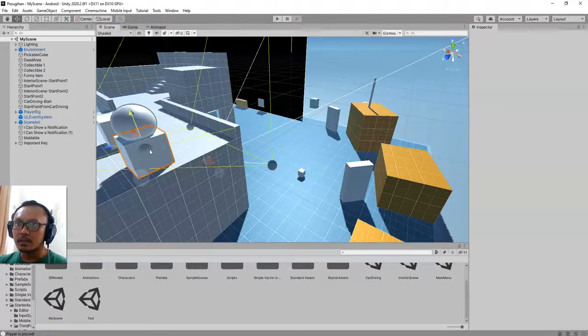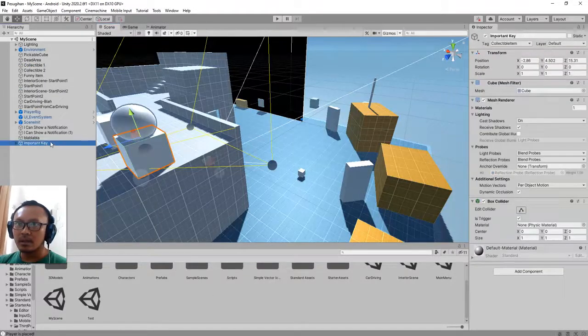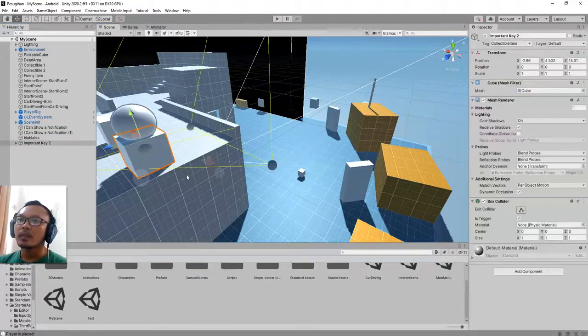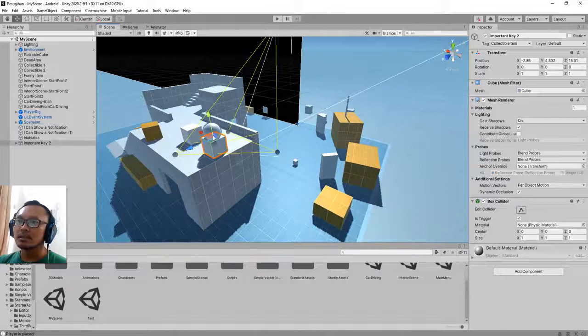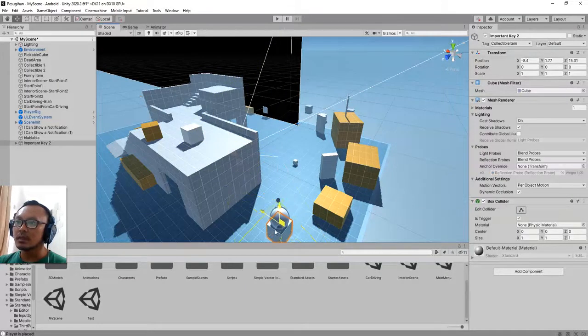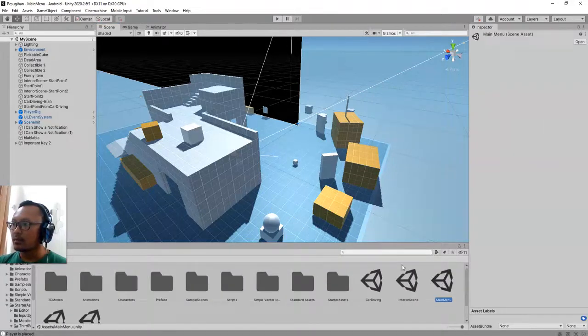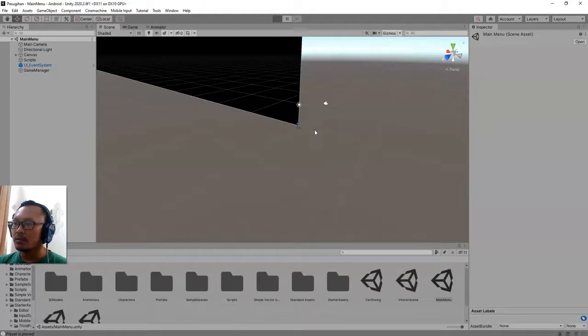Where is it? It is here, important key. I will name it important key 2. Let me place it downstairs so I don't have to go upstairs to pick it up. And main menu, play the game.